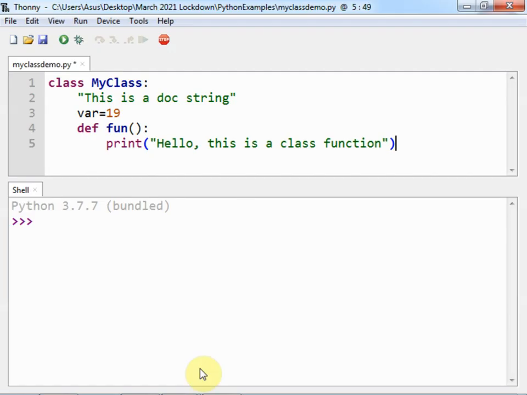Now suppose I have finished writing the definition of the class, so I need to come to the start of the next line, leaving the indentation of the class, and now I will first try to print the document string. So I need to use a print statement, and in brackets I have to use my class name dot double underscore doc double underscore. Let us first run this and see whether it prints the document string.